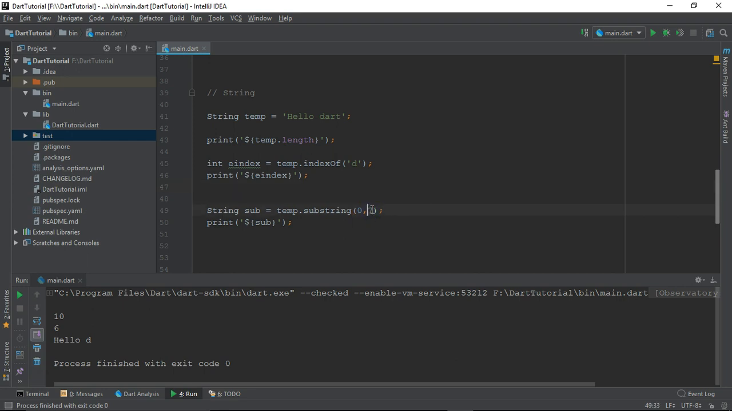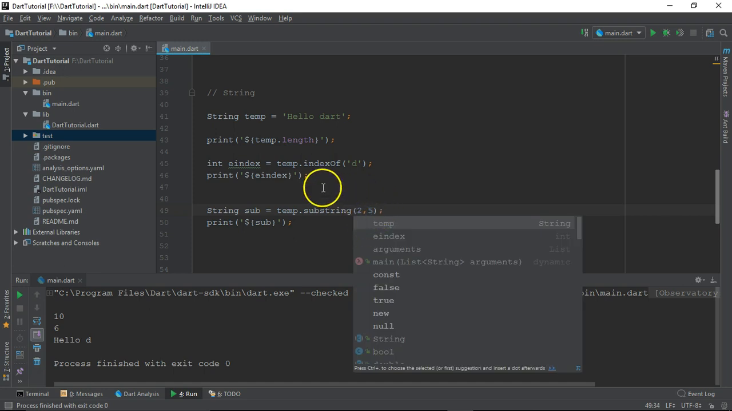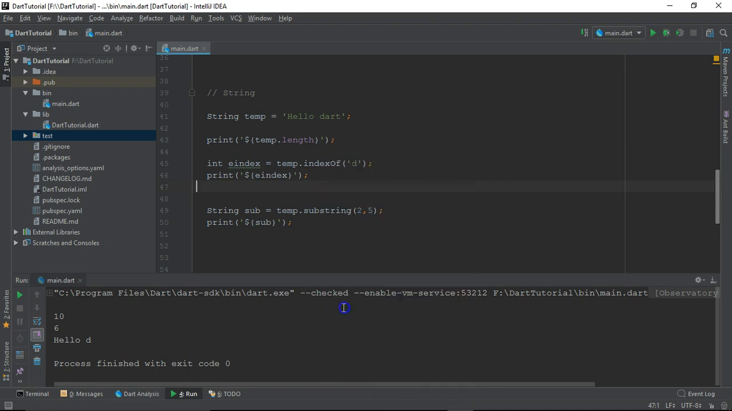We can even try, let's say, 2 to 5. So only 2, 3 and 4 will be included. So 2 will be this one, 3 and 4. The 5th won't be included. So this way you can extract a substring from your original string.